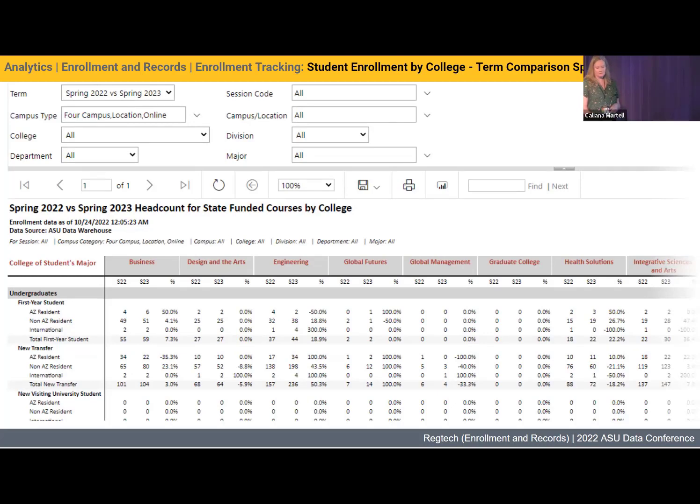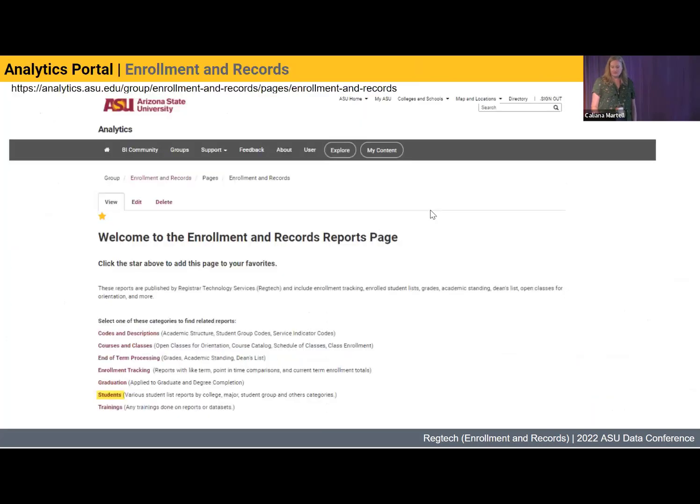But then once you select that, you can actually select a specific location like Poly or Lake Havasu or whatever you're interested in. And then you see college. Once you pick college, the options you have for division change. And once you pick a division, the options you have for department will change. These are cascading filters. So the more filters you do, the smaller your selection is for the next filter.